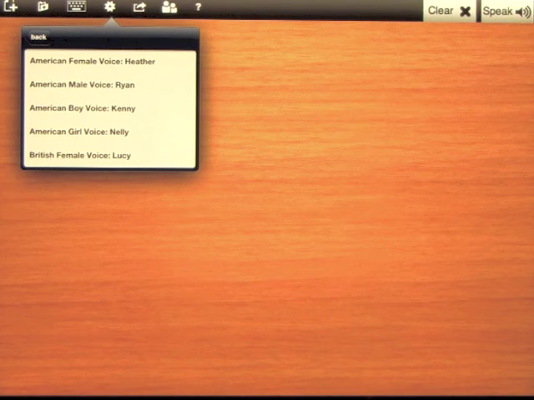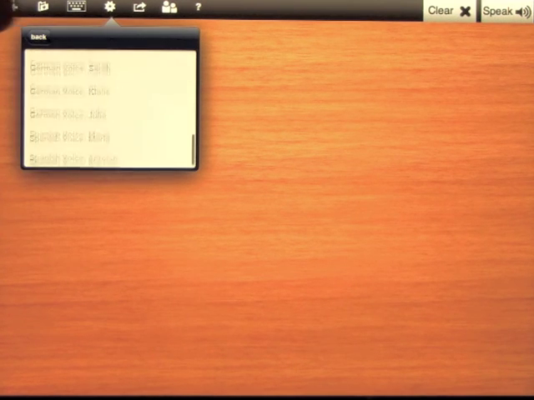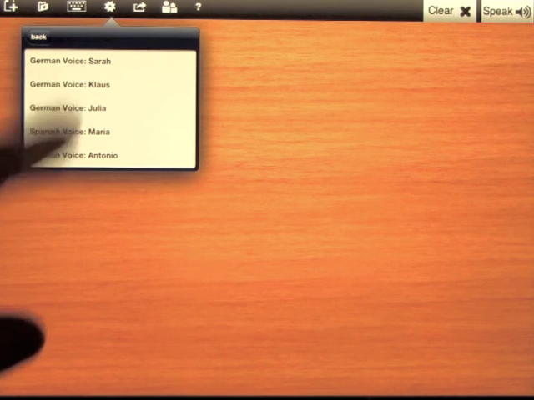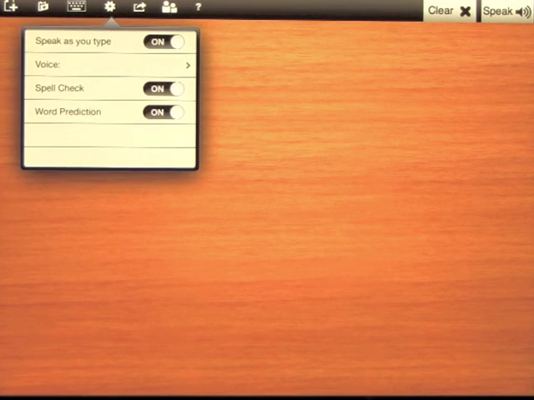They come with American, British, Spanish, German and French, and they come with adults and with children. When you get into the Spanish and the German ones, when you type in the language that you're using, they sound very authentic and extremely good. So really great quality. We're going to leave that on Heather as it is now.